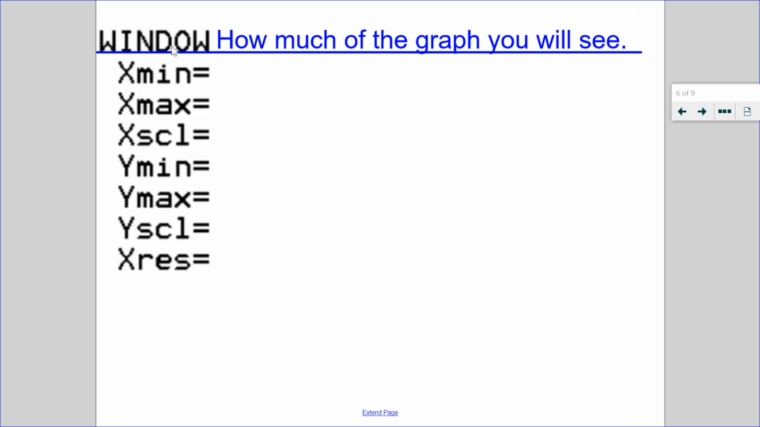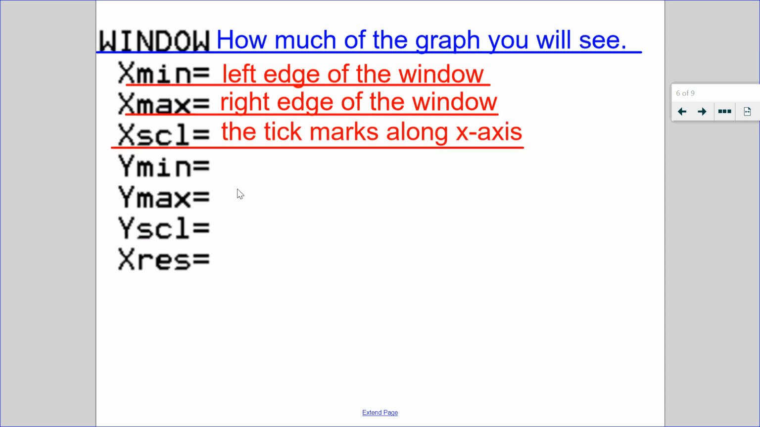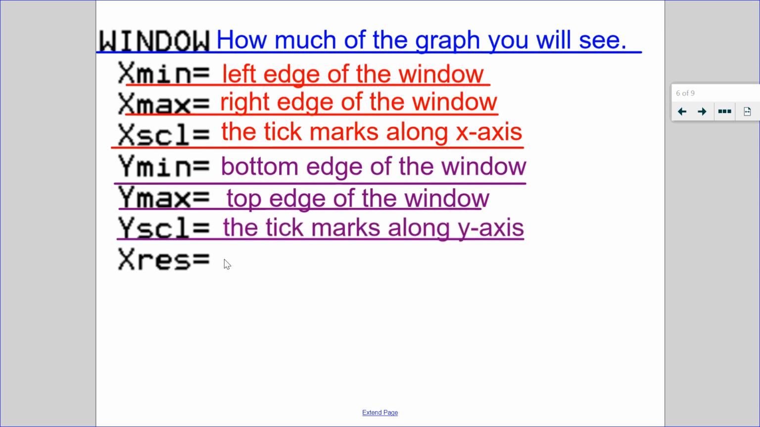So the window controls how much of the graph you will see. So in terms of x, there's a minimum and a maximum. Now that minimum is the left edge of the window, the maximum is the right edge of the window. Your x scale is how much you're going up by, so the tick marks on your x-axis. Y also has a min and a max, but the min is the bottom edge, the max is the top edge. And the y scale, again, is what you're going up by on the y-axis.